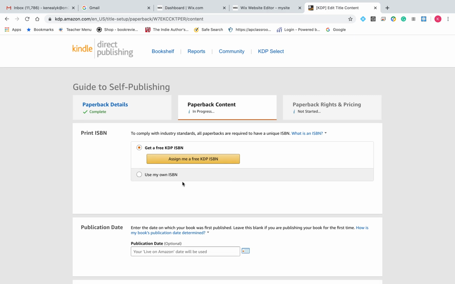Okay. So ISBN, you can get a free KDP ISBN. This is one that you can't use anywhere else. This is just assigned for Amazon. If you use your own, you can buy one off a site called Bowker, BOWKER.com. ISBNs aren't cheap. For one on that site, it's like 150 bucks. You can buy up to, I think, 10.